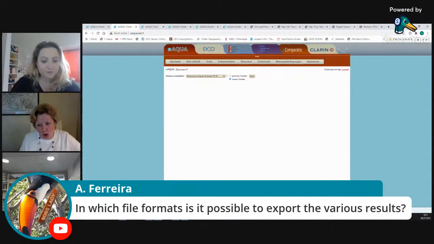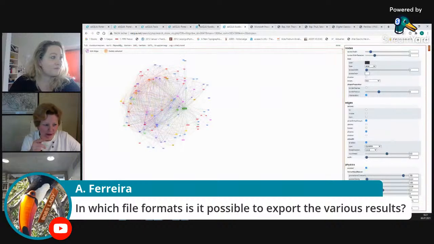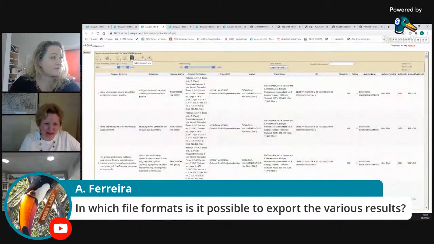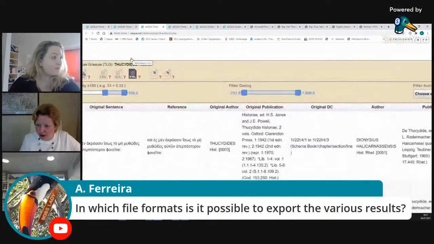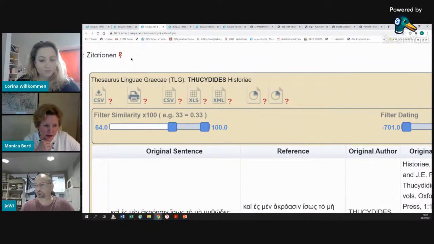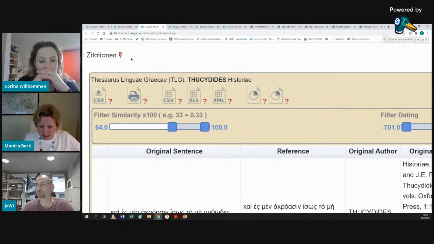Okay, also there was a question in the chat before about the file formats. I think Corina already answered this question. So here we can see exactly, yes, it's possible to export data in different file formats, CSV, XML, and you also have the charts that are very interesting, so you can explore them and use them for different purposes.